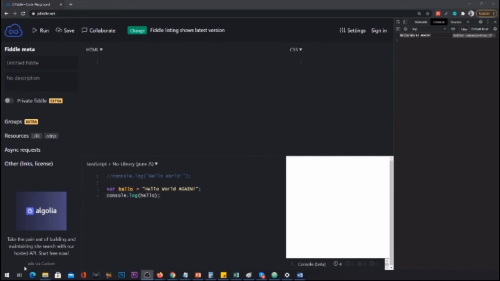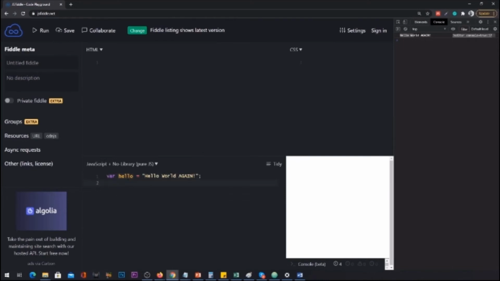Now the next thing I'm going to do is I'm going to be working with the alert function. Okay, so I'll delete this over here. I'll maintain my variable. I'll delete the console.log function. So I'll just paste this to the top maybe. So I've maintained my variable hello, which has a value assigned of hello world again. Now, how do we work with alerts? Much like we did in the slides previously.